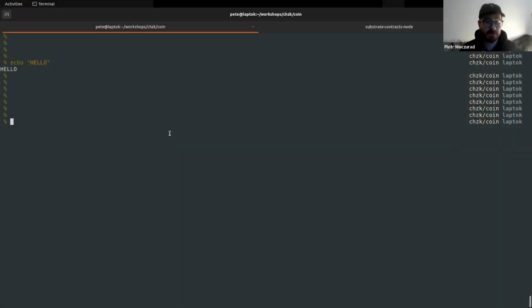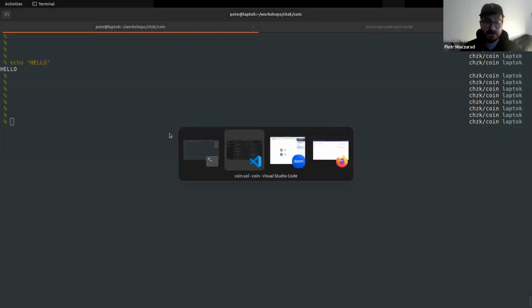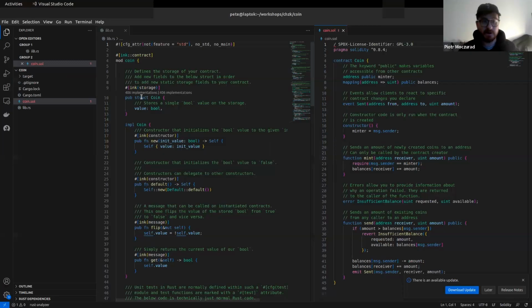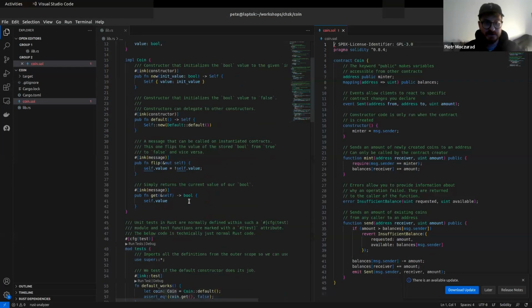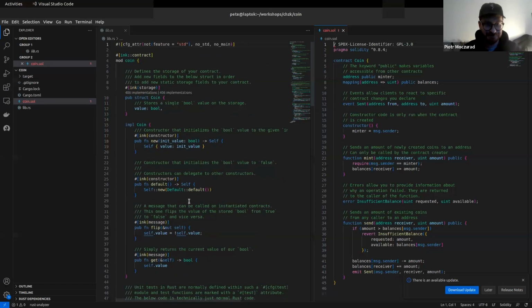Here's what we are going to do. I took the liberty of bootstrapping a very simple ink contract. The way I did that is just by typing cargo contract new, and I called it coin, which basically gave me this example Flipper implementation.